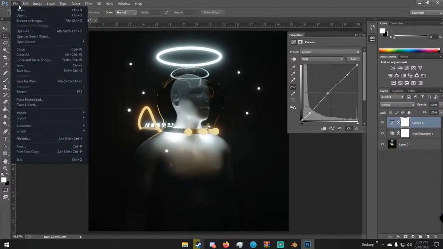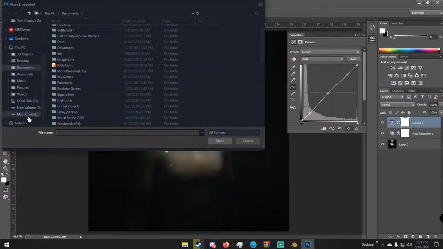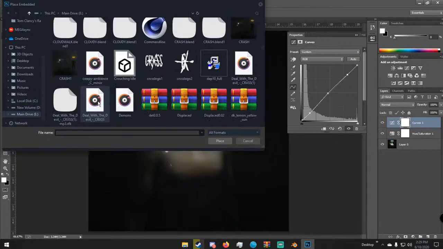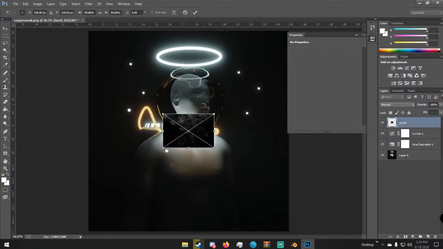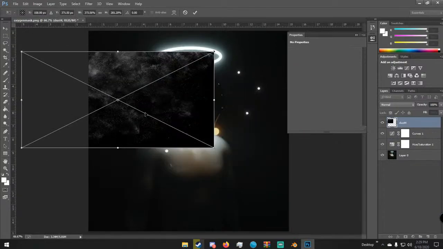And then what I do is I go and place embedded from my main drive. I find my dust overlay, which is here. I had more than one dust overlay. Oops, why did that stretch?